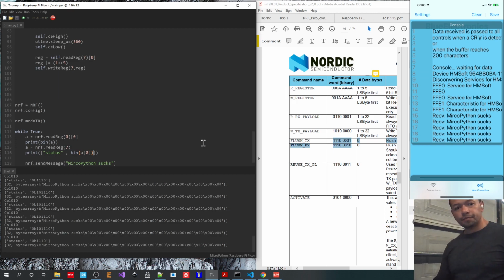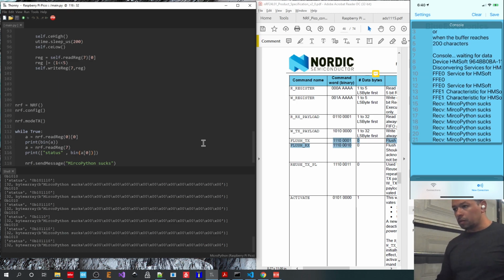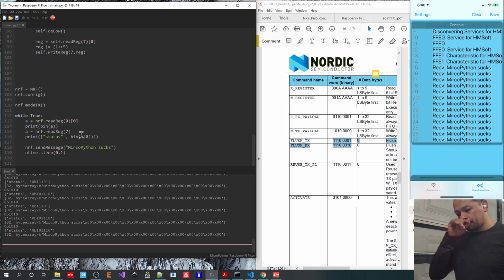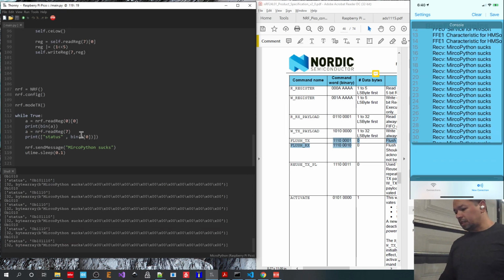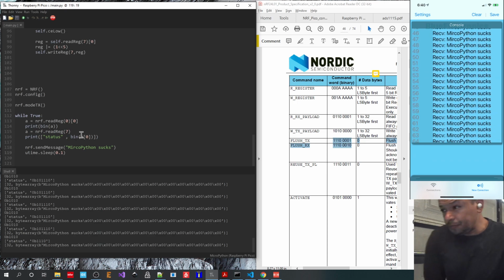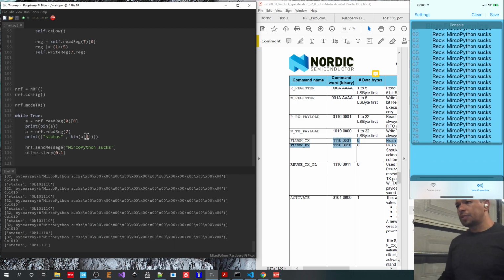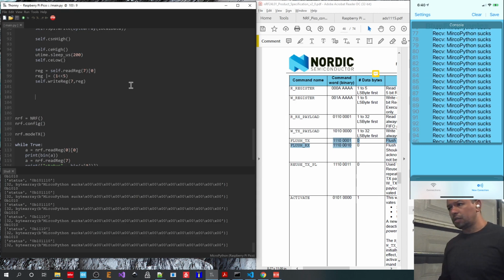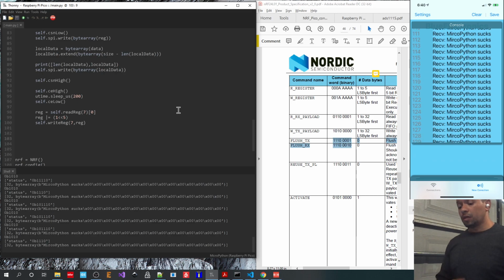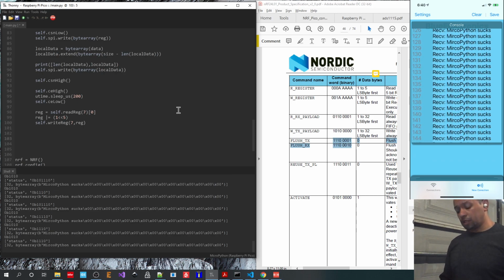MicroPython sucks. So you can see the data coming across. I guess if I make it a little bit faster, 1/10 of a second, then you can see the data start scrolling over rather quickly. So obviously at this point you could get data. You could start writing. You can actually start also receiving data, since you can change the mode.